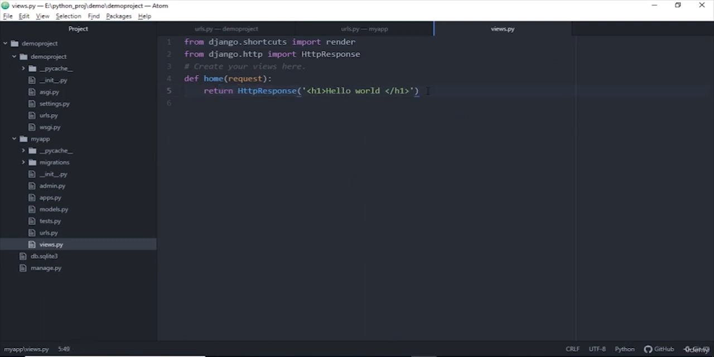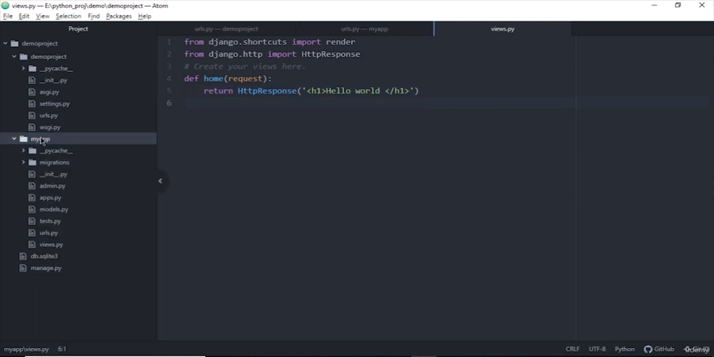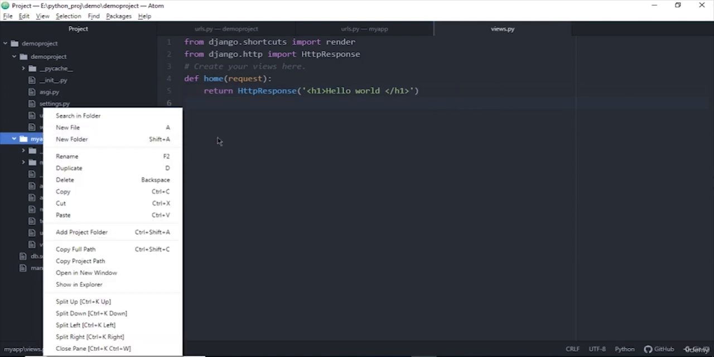But I'm not going to add HTML here. It'll probably be hundreds of lines, and I don't want to mess up the views. So for that, I'm going to create an HTML file. I'm not going to create an HTML file directly. There's a template hierarchy here.